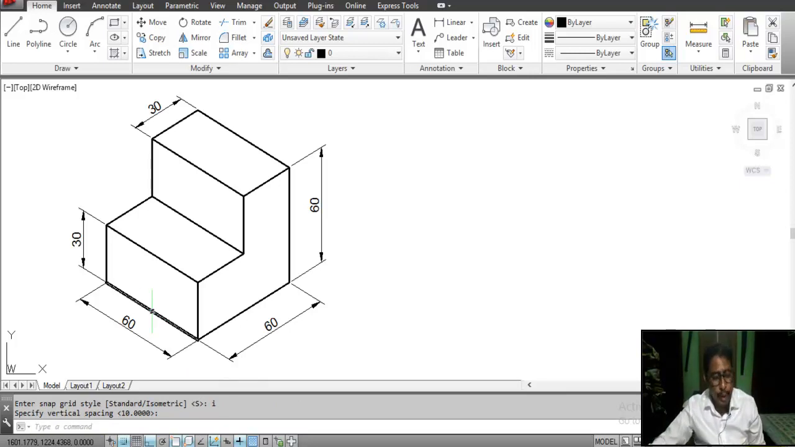Next we know that in isometric drawing in AutoCAD there are three isometric planes: isoplane left, isoplane right, isoplane top. This plane is isoplane right, this plane is isoplane top, this plane and this plane are isoplane left.